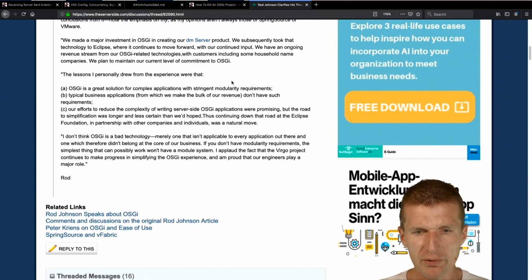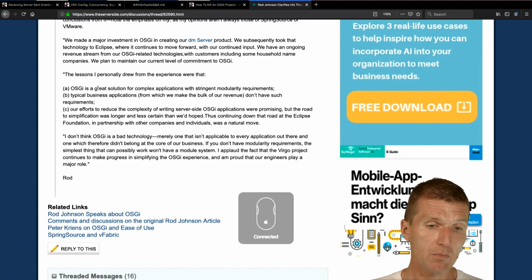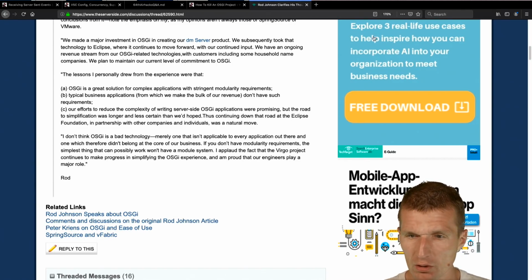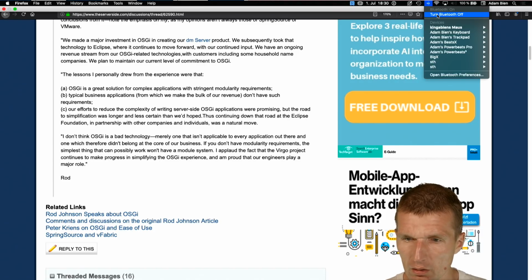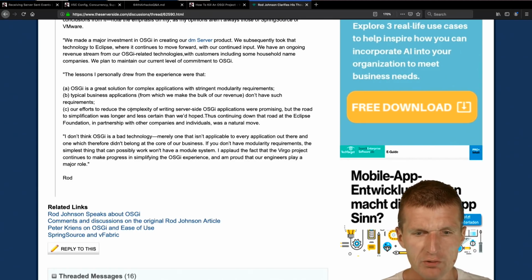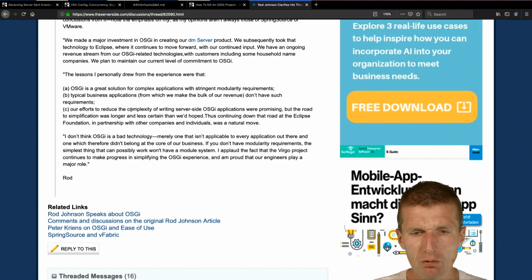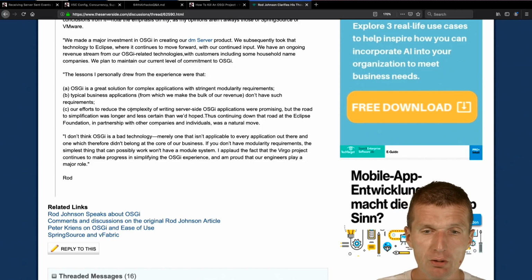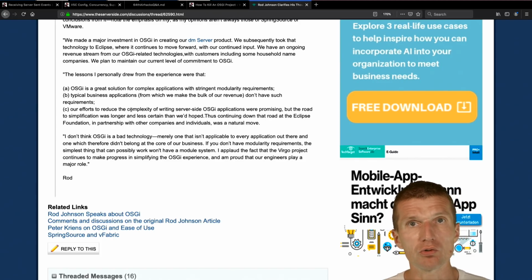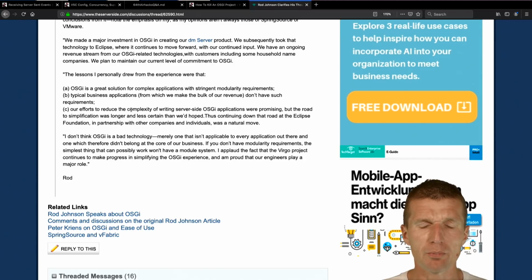So it says OSGi is a great solution for complex applications with stringent modularity requirements. Typical business applications don't have such requirements. This is also my opinion. But efforts to reduce the complexity of writing server-side applications were promising, and the efforts were more complex. So I'm with him. If you don't even know a need to have OSGi to use bundles, just move away completely from them and migrate bundles to wars, and have a larger application comprise, let's say, 10 wars, not more. Usually in my projects I get 2 to 5 wars, so it is really hard to find Java projects with 10 wars.